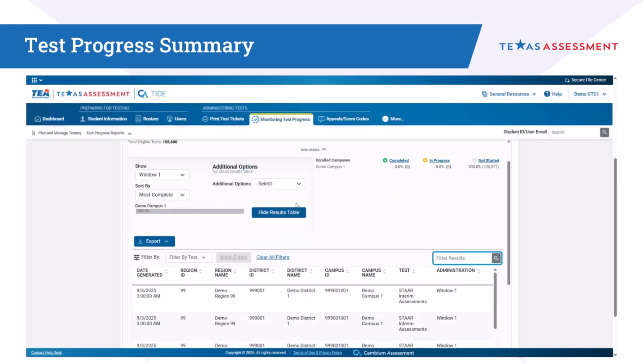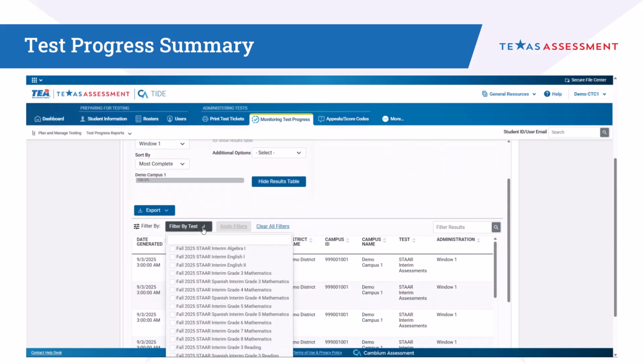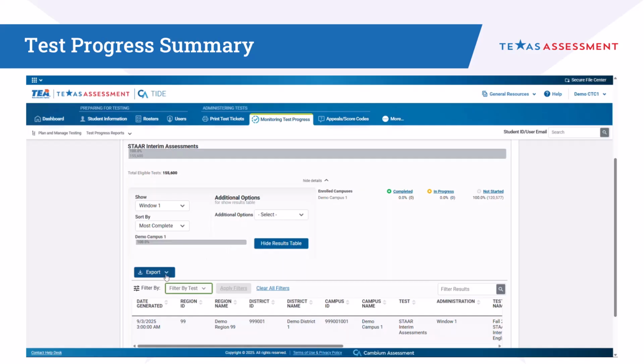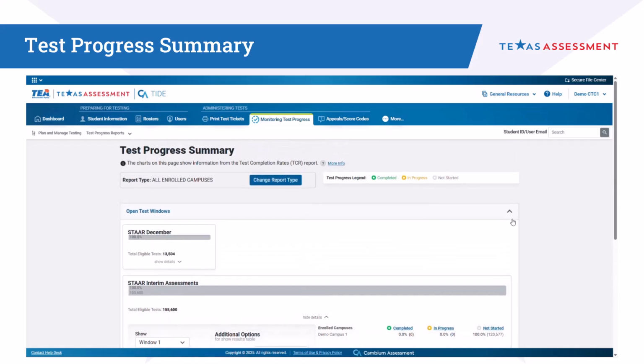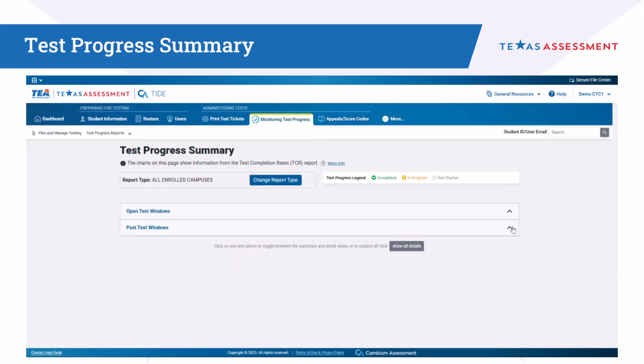You can change how your results table is displayed, by grade or by scoring combo. After the results table is displayed, you can filter the table by test by using the options in the drop-down menu. You can export this table in Microsoft Excel format by clicking the file download icon. You can also show or hide details for open and past testing windows by expanding the panel to display test cards and collapsing it to close the panel.